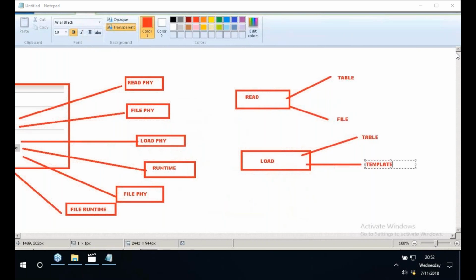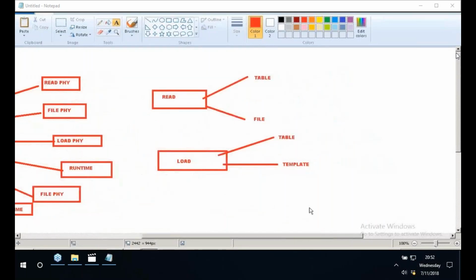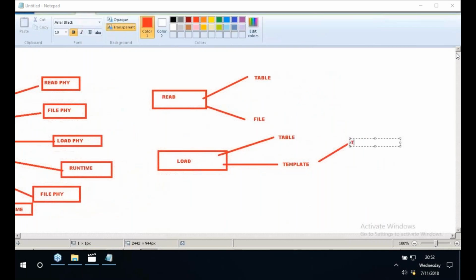When you want to load data to a table or a file in the runtime, to a table is called template table. To a file it is called template file.